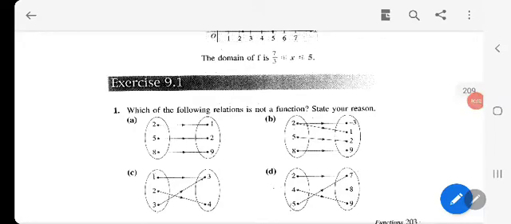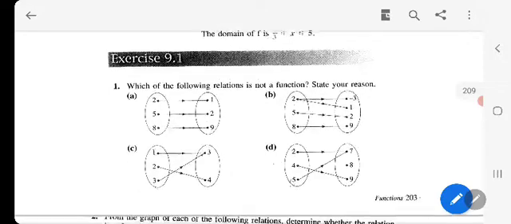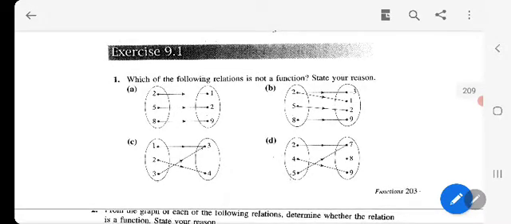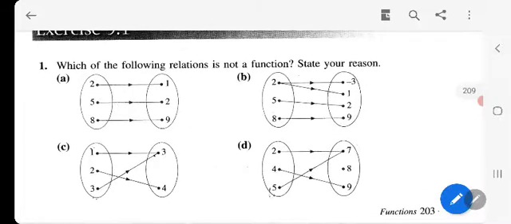Okay, beta, we have discussed in the first two videos the linear function and the non-linear function, or I can say one-to-one function and a function. We also have discussed the mapping. Now see the exercise. This is exercise 9.1.